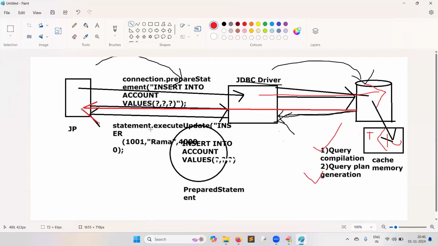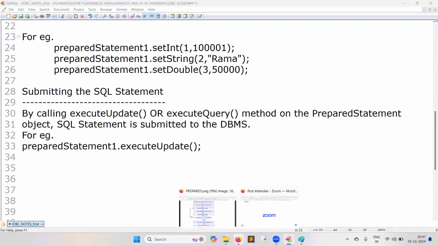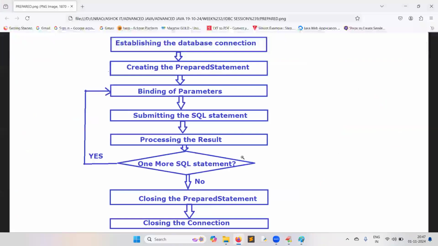So, using the statement object, if you send the SQL statements to the DBMS, even though the service is the same, even though the SQL statement is the same, only because of the data difference, every time query compilation and every time query plan generation is required. That is why performance is compromised. I hope it is understood. Only I can hope. Okay.